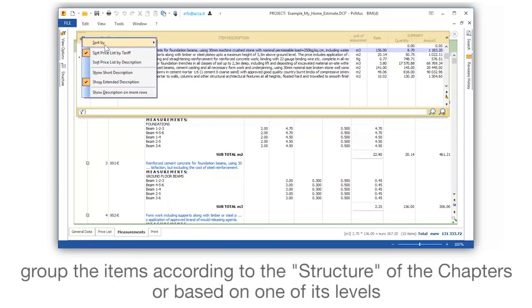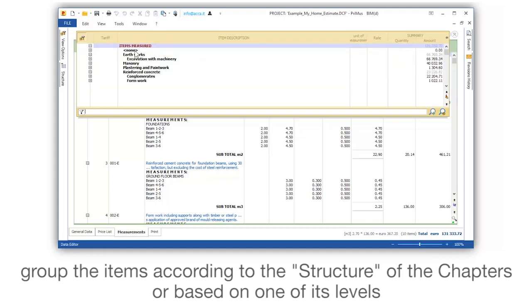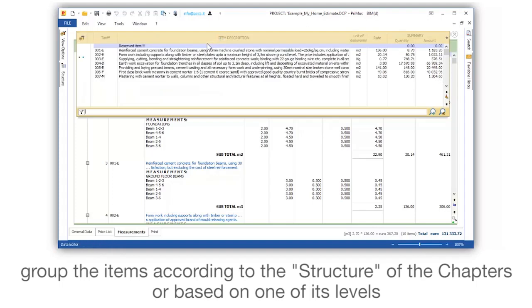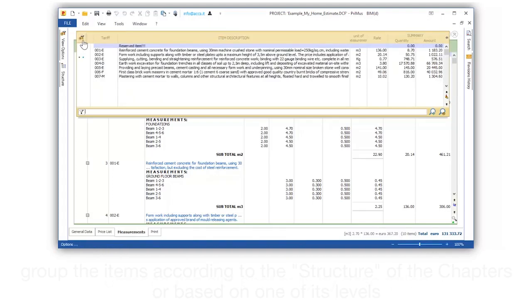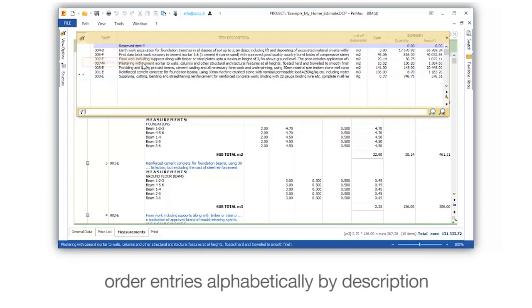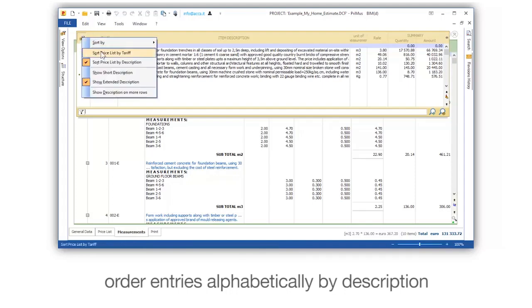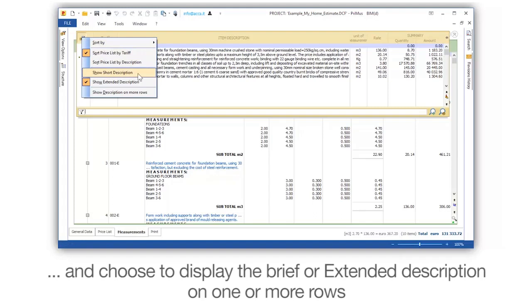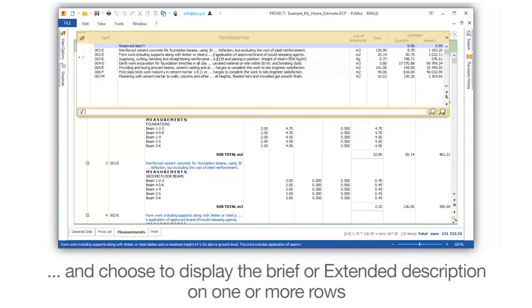Group the items according to the structure of the chapters or based on one of its levels. Order entries alphabetically by description. And choose to display the brief or extended description on one or more rows.